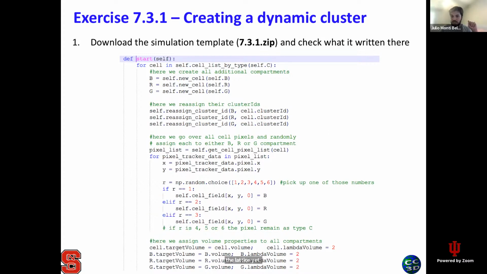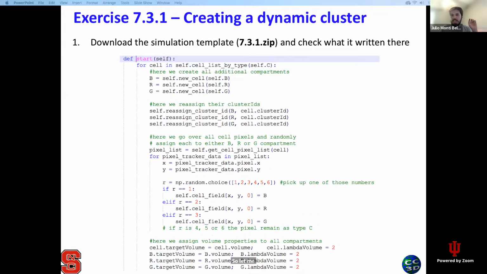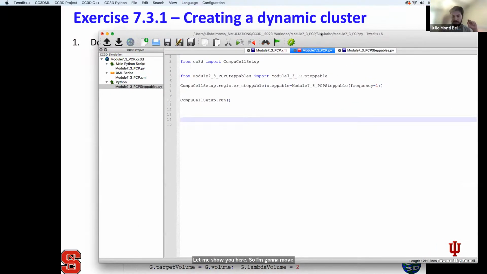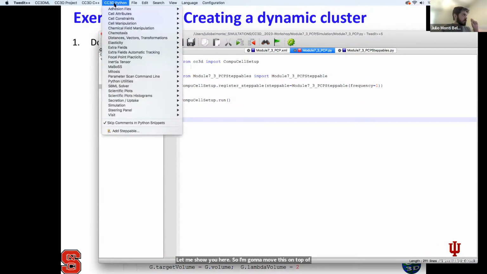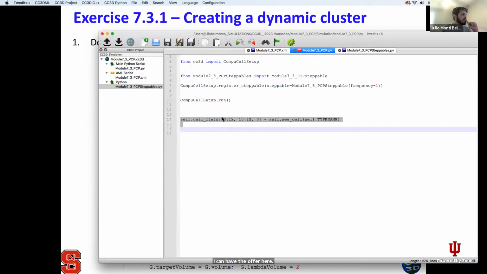Can you create BRG with the wizard, or is that different? Yes, you can create with the wizard. So let me just grab the wizard here very quickly. Let me show you here. I'm going to move this on top of here. Can you see? If I want to create a cell, I go to Compartmental Python, cell manipulation, and I have the option here, create cell. When I click create cell, that's one way to create a cell. Well, that gives a full command. That's more than you need.